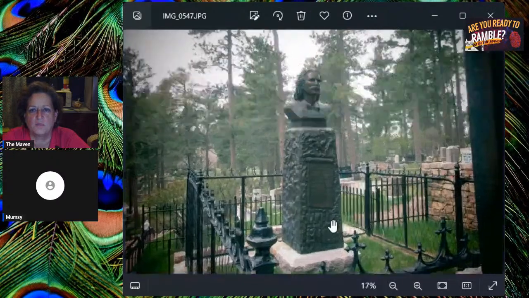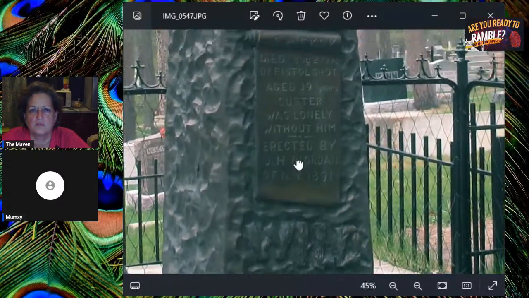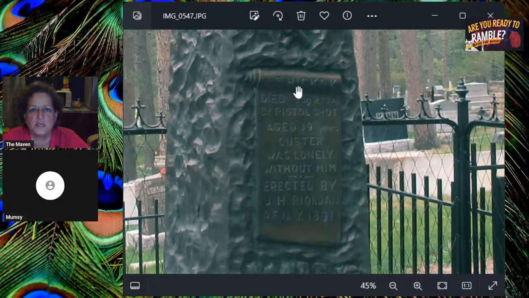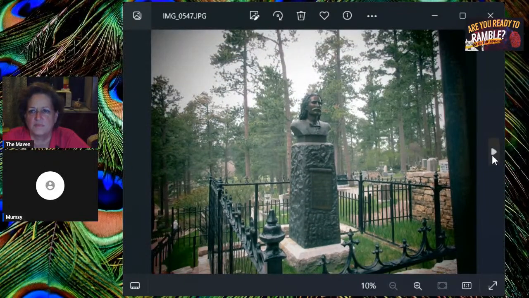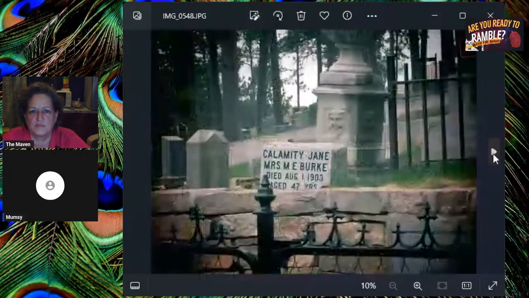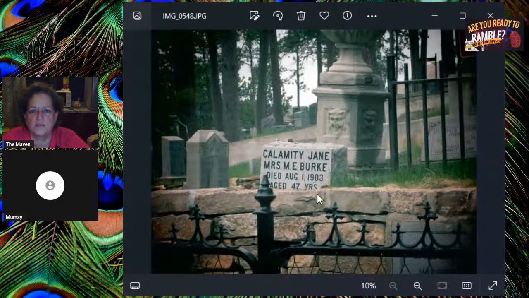And there's Wild Bill Hickok. J.B. Hickok died August 2nd, 1876 by pistol shot, aged 39 years old. Custer was lonely without him. Erected by J.H. Riordan of New York, 1891. Custer was lonely without him, huh? Oh, she was 47.